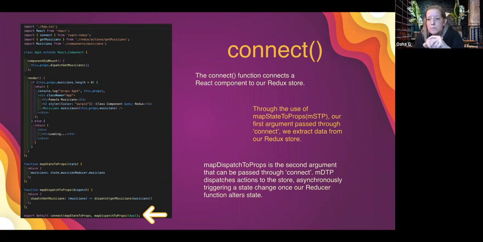And mapStateToProps is giving us that ability to connect and extract our data. And mapDispatchToProps is allowing us to dispatch the actions to our Redux store. So for example, we can go a little bit more into that mapDispatch a little bit later, but those actions are actually what's calling our async functions now.